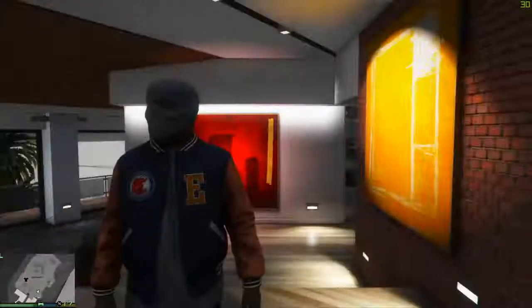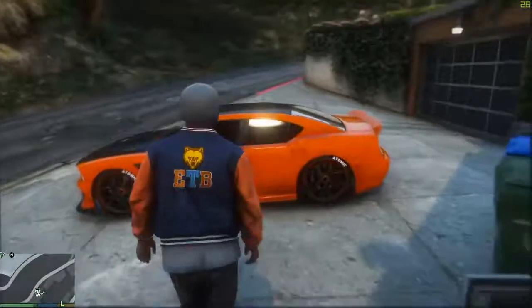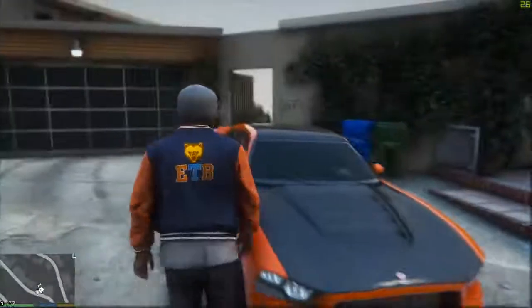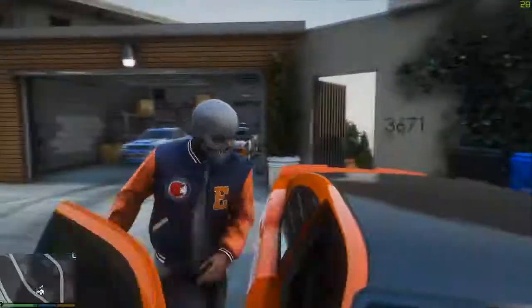And as you can see, I now have Natural Vision Evolved mod installed with Monster Killerook ENV.